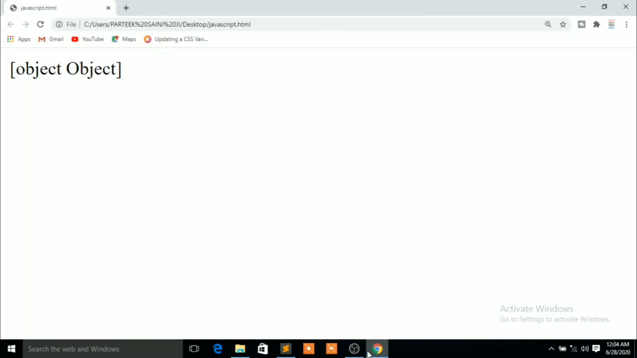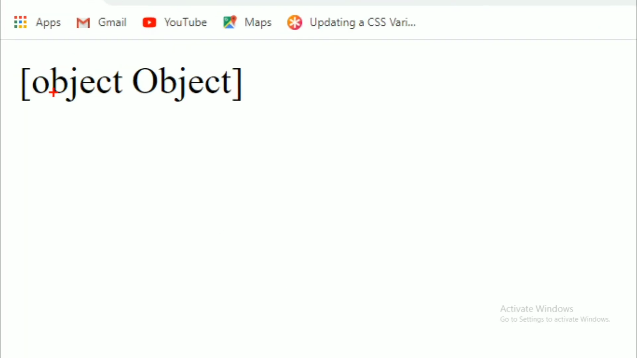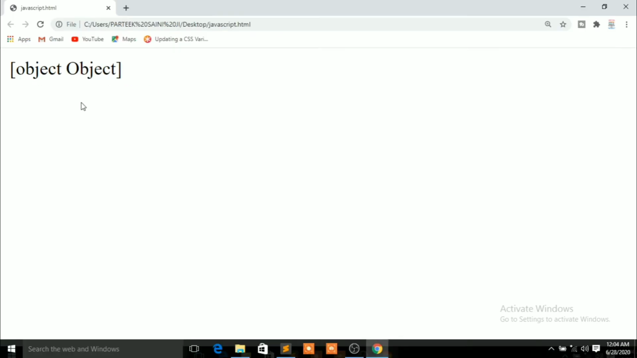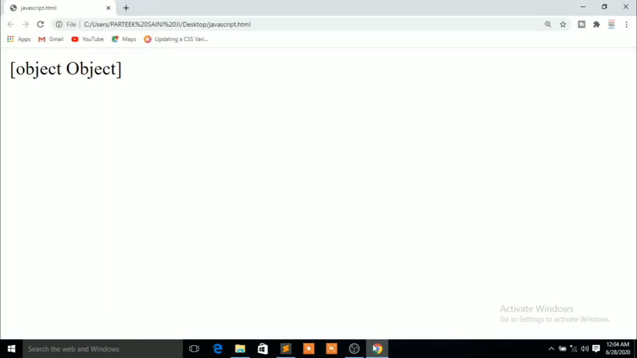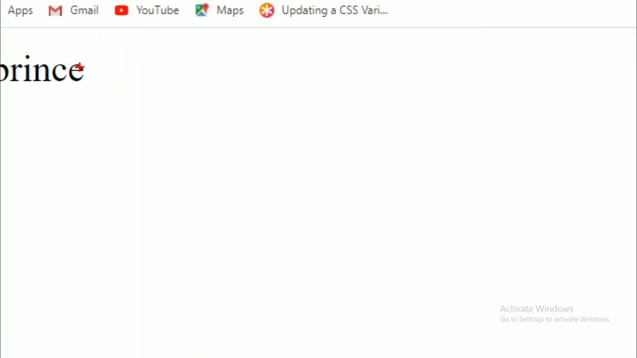Like if I press Ctrl+S, Ctrl+R, you can see that it is showing that both are objects, but it's not showing name and age. So to show that, you have to access it using the dot operator and then the name. You can see that now Prince is there.